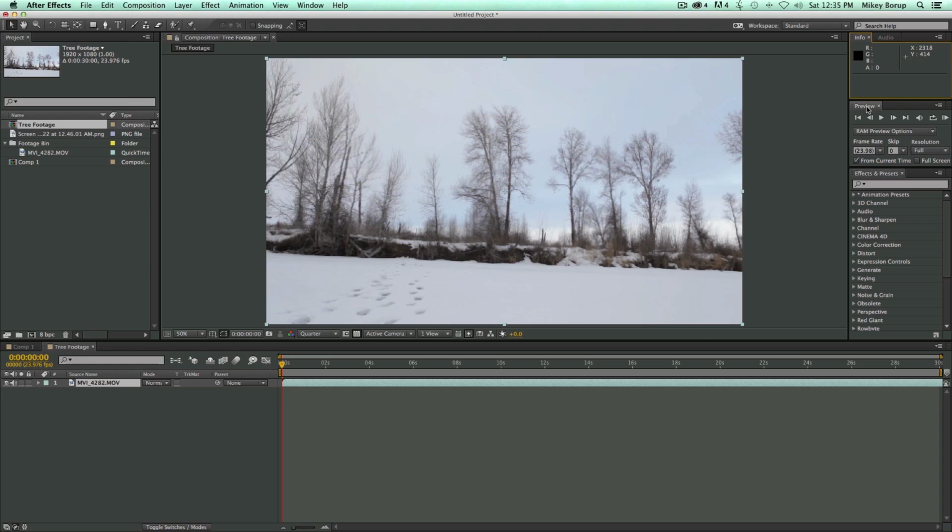This preview, this is for RAM previews. And RAM previews is like rendering out your footage within After Effects so you can see it in full resolution and full speed, but you don't have to render it out and save it to a movie file. And while I'm doing RAM previews, I can actually change the resolution. This is different than changing the resolution over here. This is changing the resolution for a RAM preview. And after we do some animations, I'm going to show you exactly what that means.